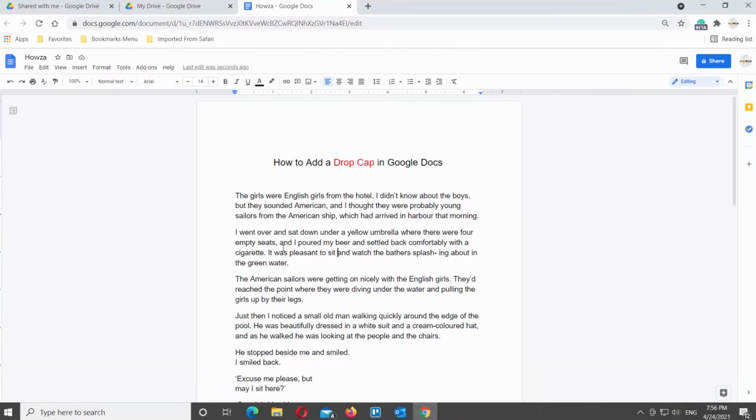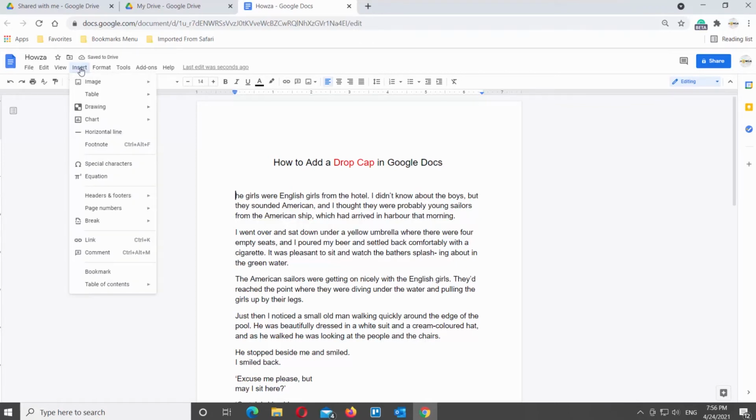Open Google document that you need. Remove the first letter of the sentence that you need. Click on Insert at the top tools bar. Choose Drawing from the list. Click on New. A new window will open.